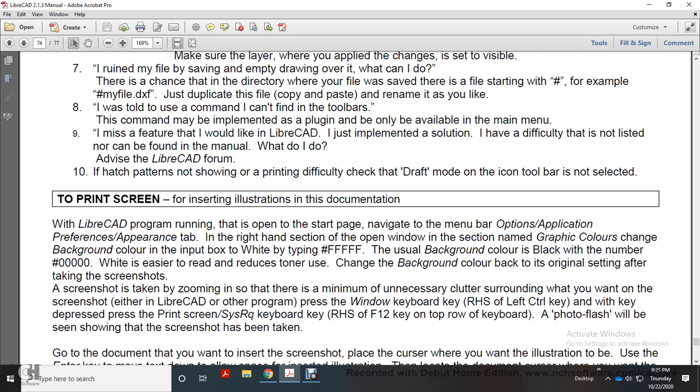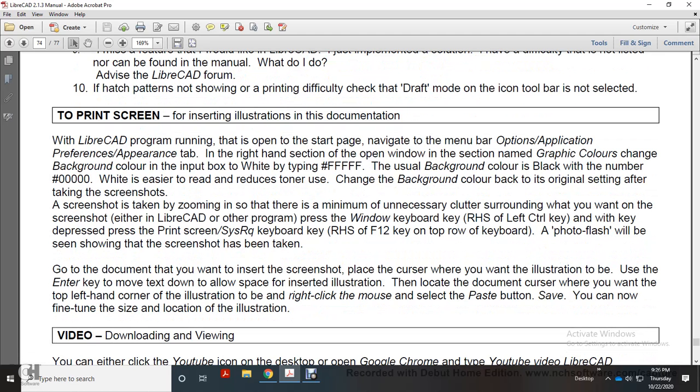Change the background color back to the original setting. The screenshot is taken after zooming so there is minimum unnecessary clutter surrounding what you want in the screenshot. In LibreCAD or another program, press the left control key, and with the key pressed, press the Print Screen key on the keyboard, on the right-hand side over the F12 key on the top row. A photo flash will show that the screenshot has been taken.